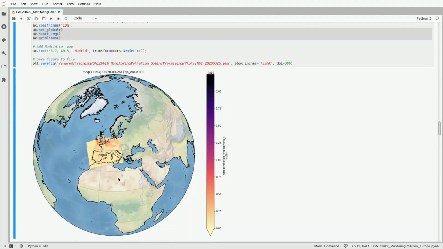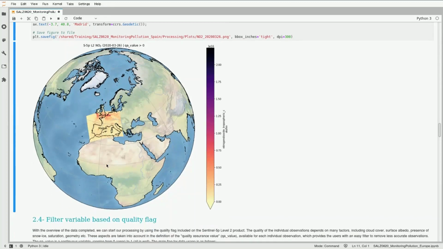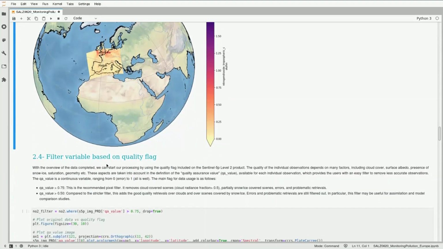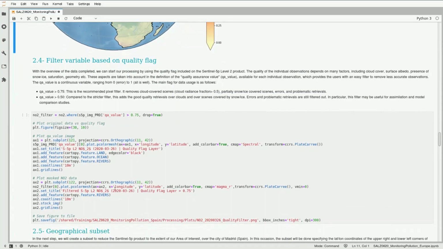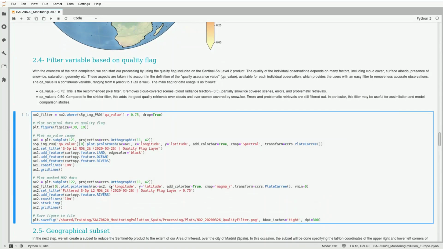We have played with it a little bit, but now come two of the main tasks that you should do when working with Sentinel-5P data. The first one is what is called the filtering of the data to remove the bad quality pixels. So let me give you a brief summary. The quality of the individual observations depends on many factors in the case of Sentinel-5P observations. This includes, for example, the cloud cover, the surface albedo, the presence of snow, ice, the saturation, the geometry, etc. Those are parameters that can affect the quality of the final measurement that is done by the satellite.